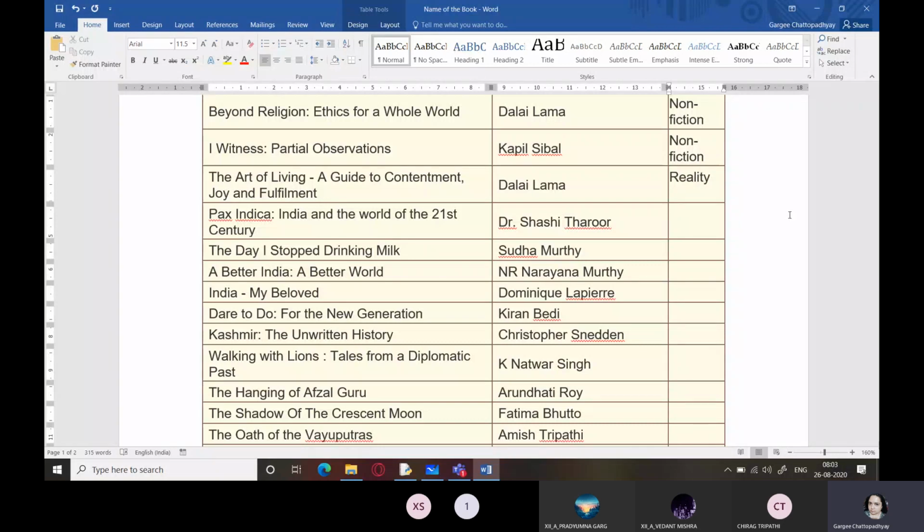Next is India and the World. What could this be? Reality can be taken as non-fiction. Now all of them are non-fiction only. So we'll take something else. India and the World of the 21st Century, we can take this as reality. Okay, next. What could this be taken as? Can I write it as fiction? I'm writing it as fiction for the time being. Then again India. I don't want that. Walking with the Lions.